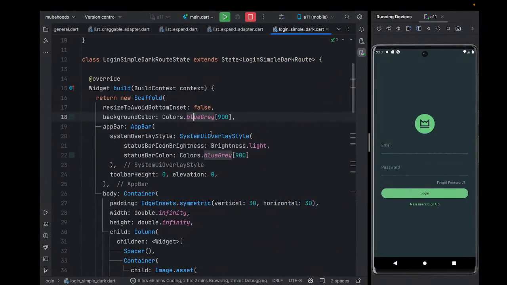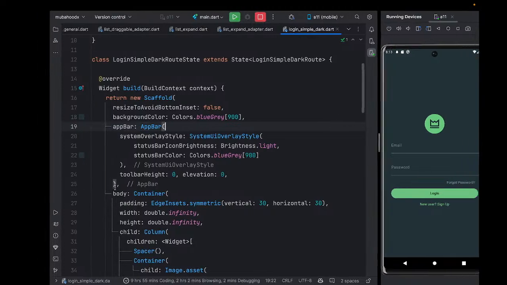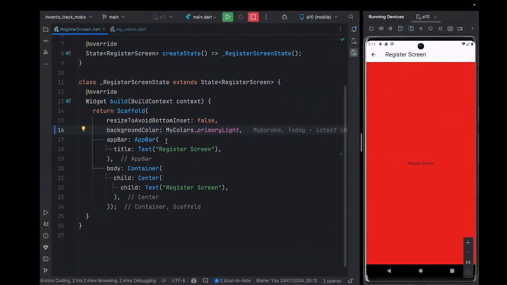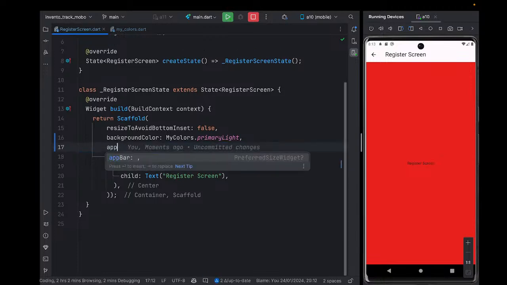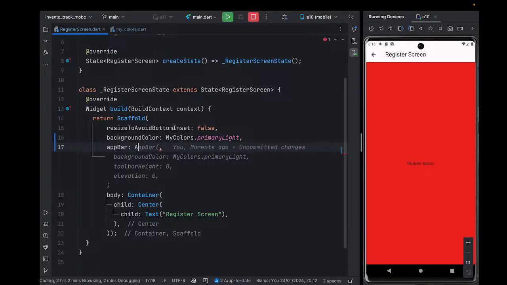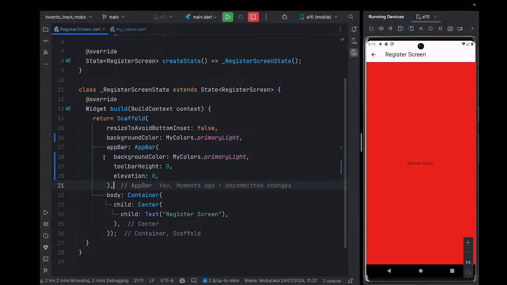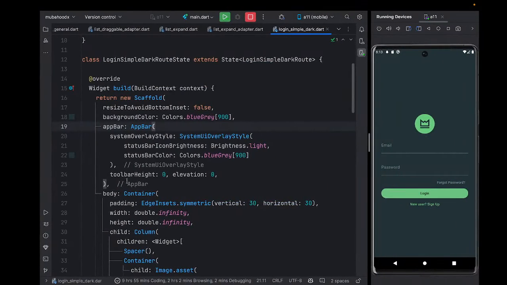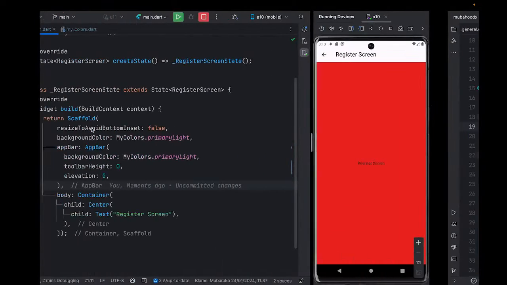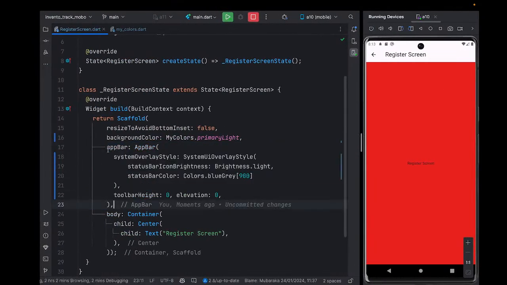The next thing we're going to do is give it an app bar. I already have an app bar here, so I'll just come here and add the app bar. In this app bar, I'll put it there and explain it to you.